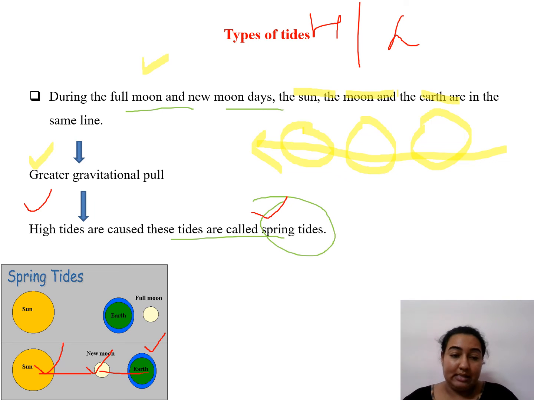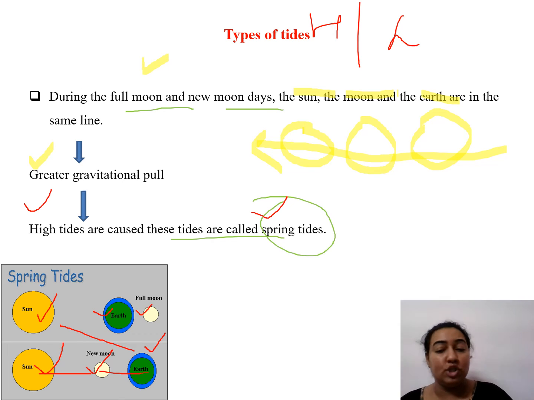Now, ऐसा भी तो हो सकता है कि sun पहले आ जाए, earth पहले आ जाए, moon पहले आ जाए. This place can differ. There is no thing कि sun ही पहला आना चाहिए, moon ही पहला आना चाहिए. No, they can interchange their places, but what the matter of concern is, they all need to be in the same line to cause that high tide and spring tide. Fine.